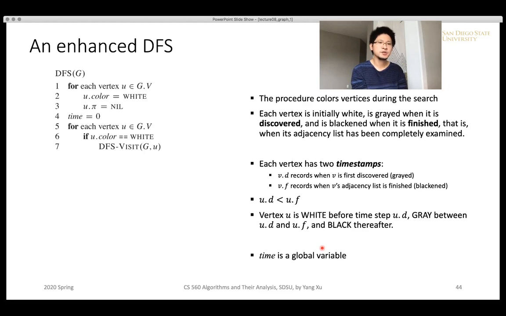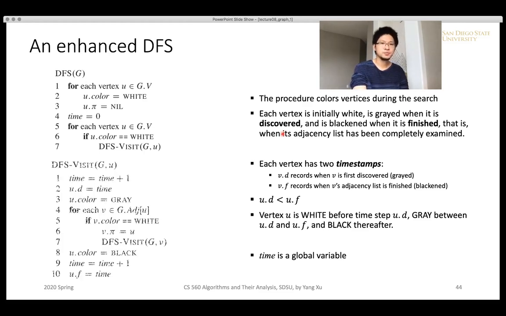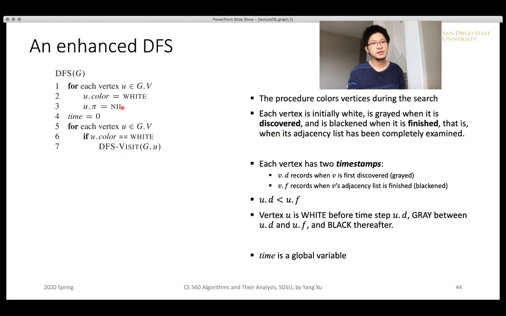Okay, so we'll need to use two procedures together. The first procedure is called DFS. What this DFS procedure does is first initialize the color of all the vertices to white, and also set their parent attributes to none. Then it sets the global variable time to 0.